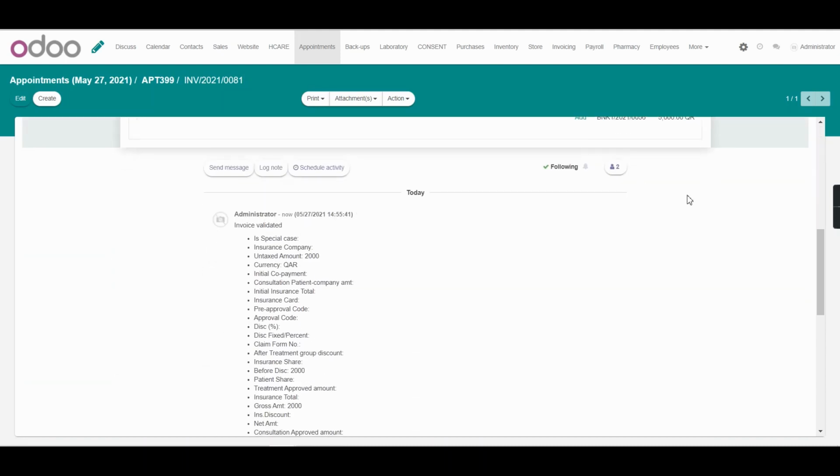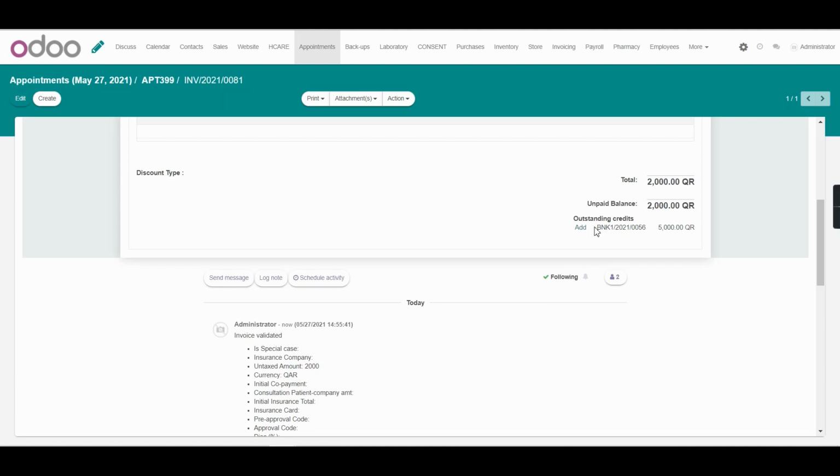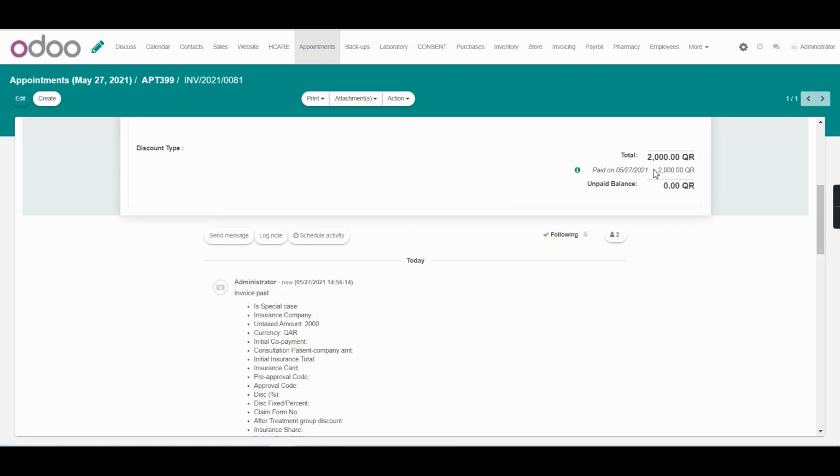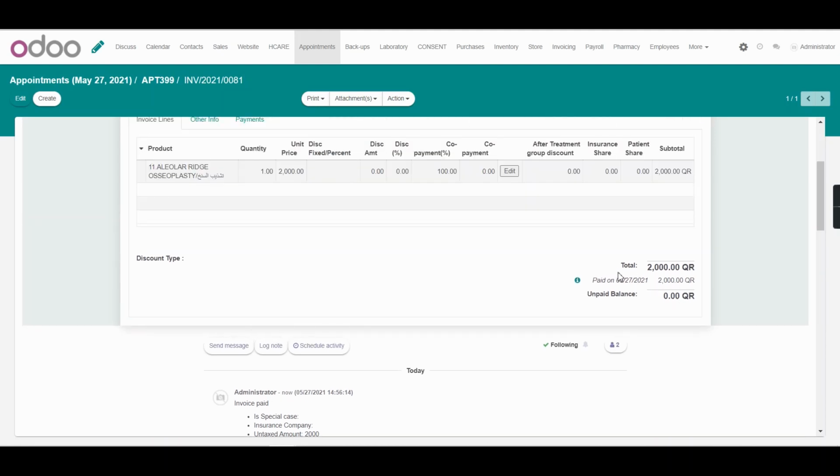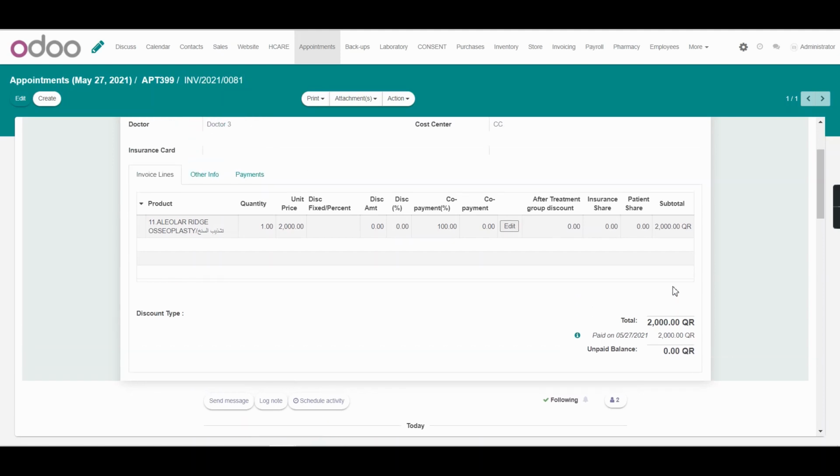Go down and you can see an option for outstanding credits, which is the amount paid in advance. To use this amount, just click on Add, and you will see that this invoice has been paid from the money that was registered as advance payment.